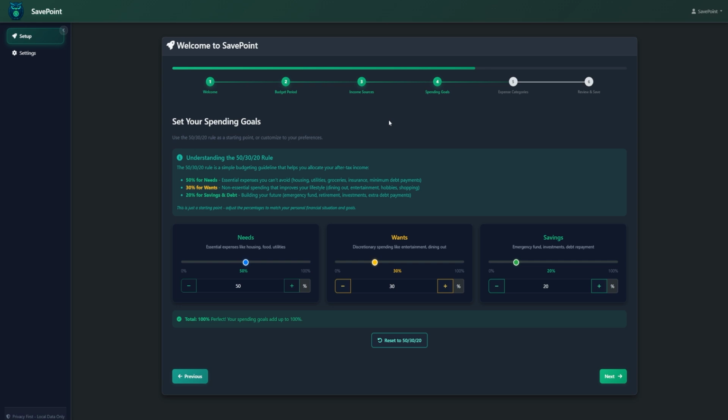Now, these percentages are just a starting point. They're your aspirational targets for your budget. You can use the sliders that we have here, or you can just type in the boxes to adjust these numbers to whatever fits your overall life and situation. The system is set up in a way that it will always add up to 100%. You can't proceed unless it does equal 100%.